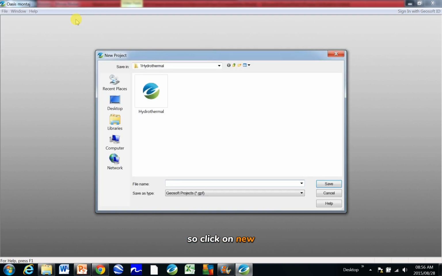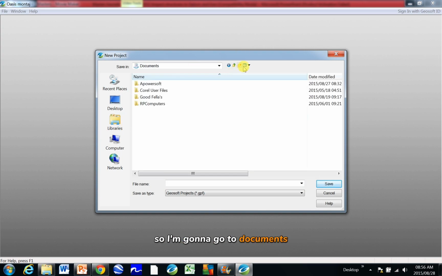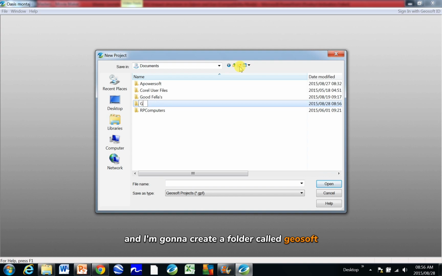So click on New, and I'm going to create a folder here under libraries. So choose a place where you'd like to save everything and just be consistent about going back there. So I'm going to go to Documents and I'm going to create a folder for Geosoft. I'm going to go inside of it.